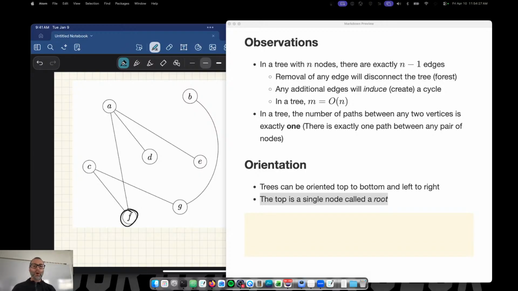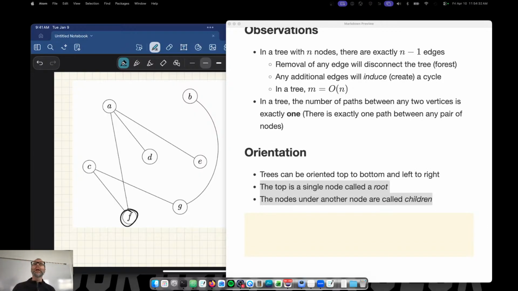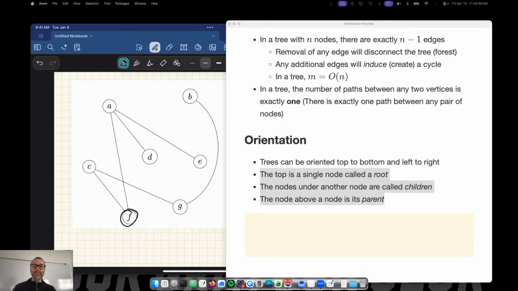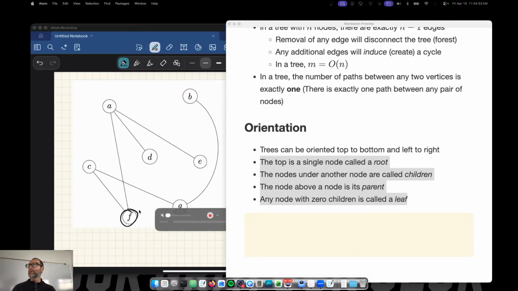Nodes under a node are called children. It's kind of like a family tree now. Family trees also grow downwards because up here you have your ancestors. Down here are the descendants, right? And you're in the middle somewhere if you have children. The node above it is called its parent. Any node with 0 children at the bottom, you haven't had any children yet, you're called a leaf.